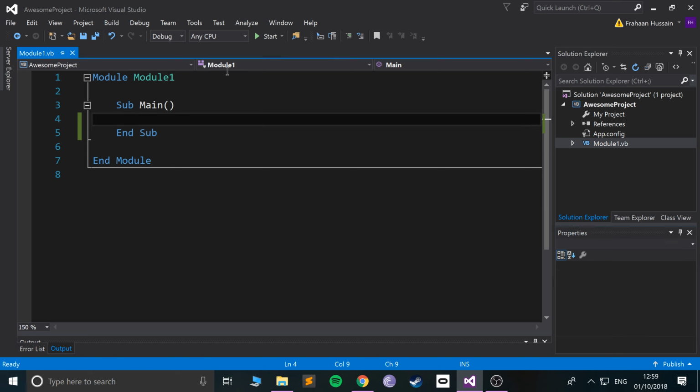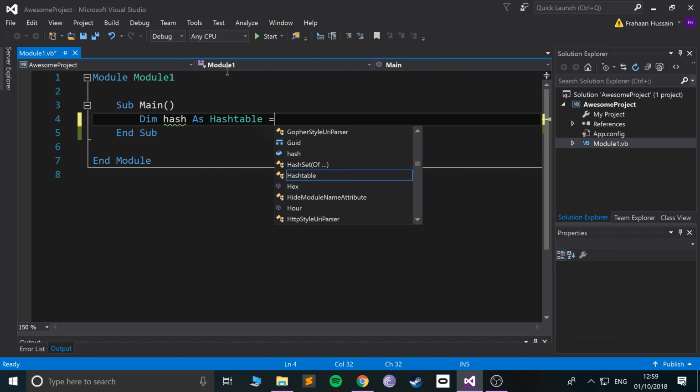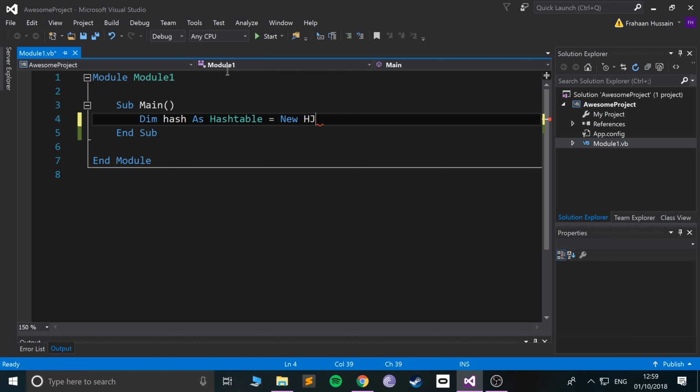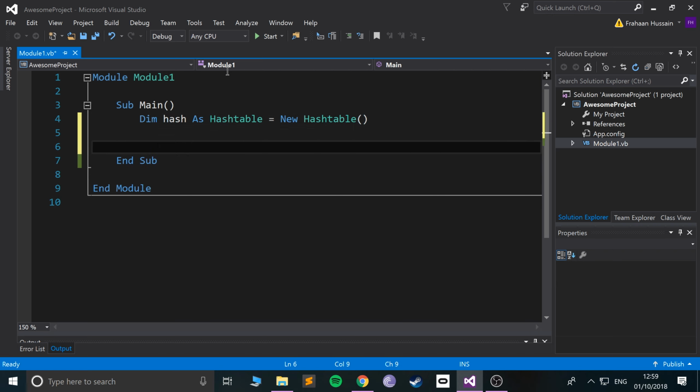So to create one, you just do dim. Now you name it, so I'll just call it hash table equals new hash table. So we're just creating an object of the class. And now, put a semicolon. Okay, so now to actually add something to the hash table, it's actually pretty simple.